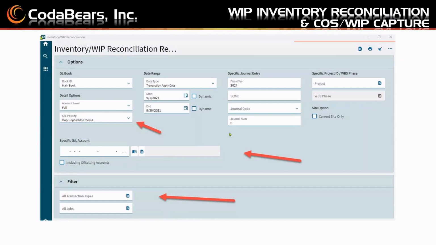Instead of picking a date range, I can actually go to a specific journal entry. So if you go to your journal entry tracker and you say, I want to see the general journal code for fiscal 2024 and it's journal number 123, I can select that in these boxes right here. If you're using project management, you can fill in a specific project on the right. The site option is if you have multi-site, you can say you only want to check the current site if you so choose.